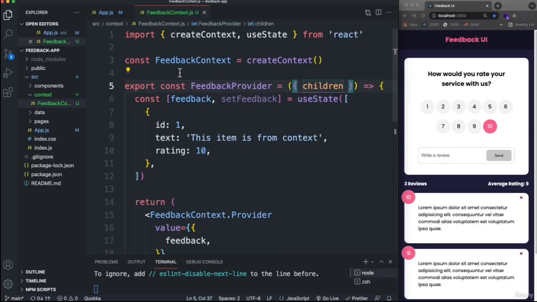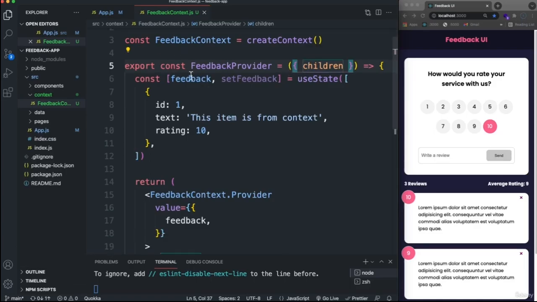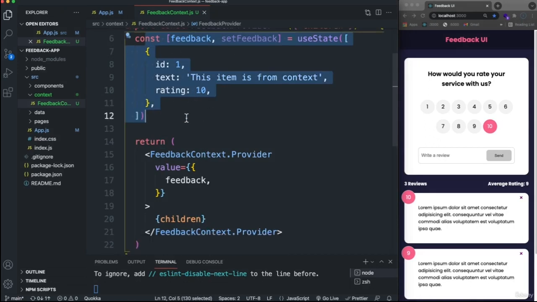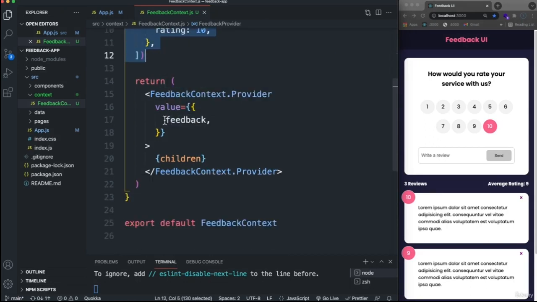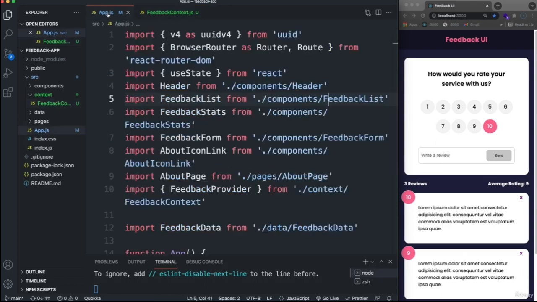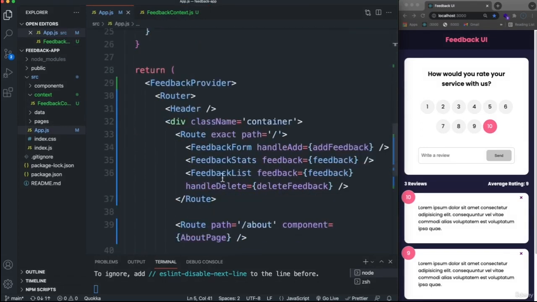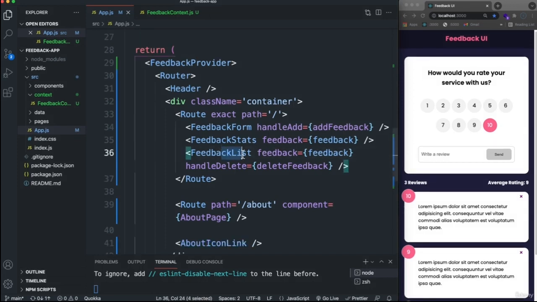Okay, in the last video we created our feedback context. We have our provider here with our state, which right now just has this one item, and then we're providing that feedback, that array with that one item, through this value in our provider. And our provider is being wrapped around all of our components. So now I want to show you how we get that state, how we get that data from our context. And we're going to start off with the feedback list right here.